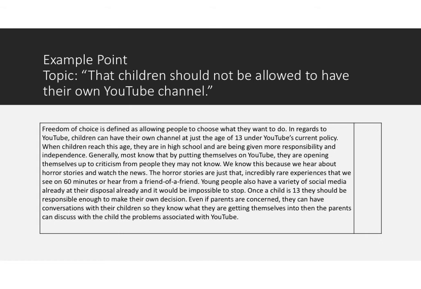So you can see the series of bricks, right? Defining what freedom of choice is. Logical brick. Now, this says children can have their channel at the age of 13. When they reach this age, they're in high school and are being given more responsibility. So we're getting some logic, some statements being made that relate to the previous sentence. And this builds up your case. This builds up your point and proves you're right. Okay, so these bricks are really important. Most know that putting themselves on YouTube, opening themselves up for criticism. Okay, so building until we kind of come to the end, right?